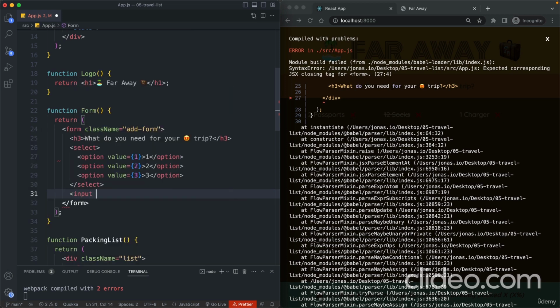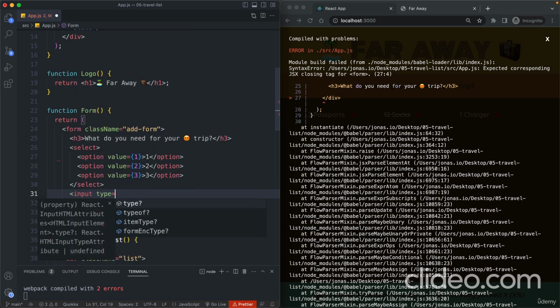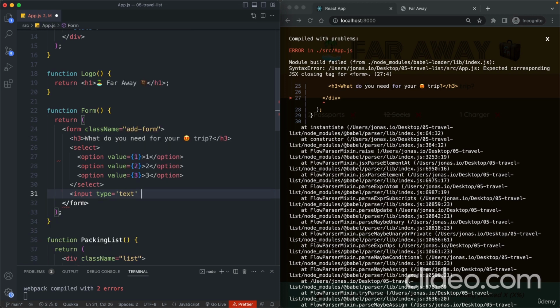Let's just create that input first of the type text. And let's also include a placeholder here. And again, this is just normal HTML, what we're doing here right now.